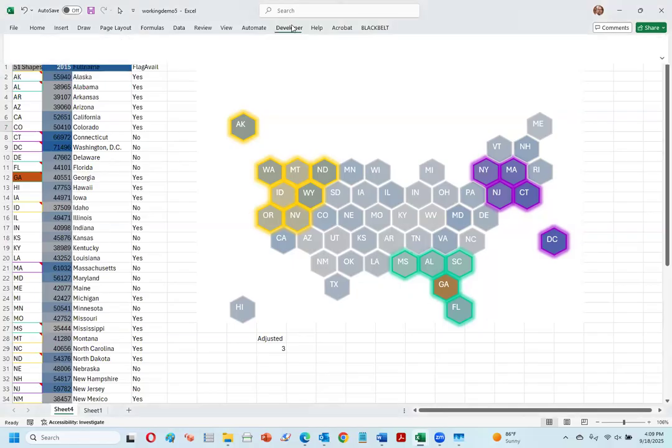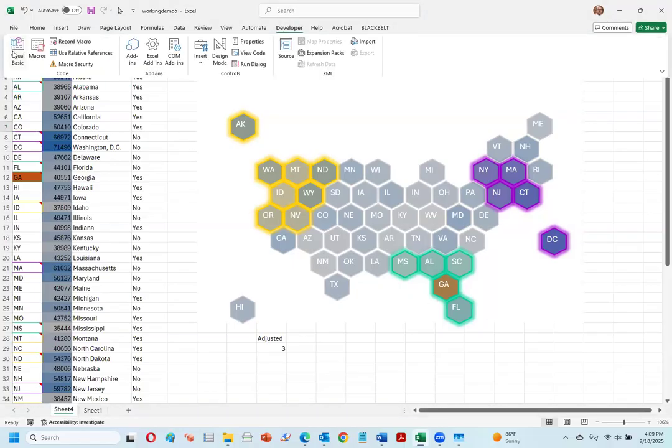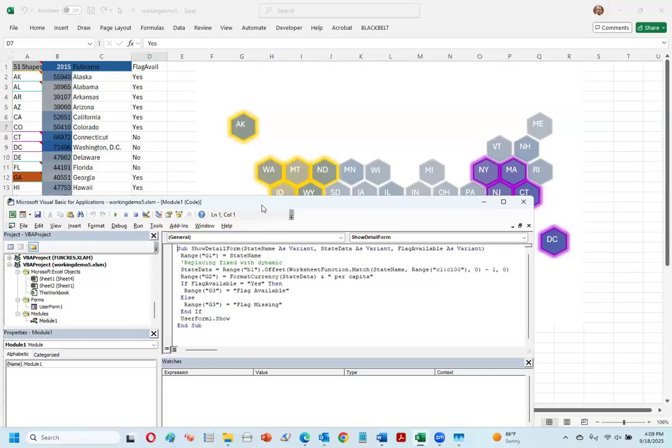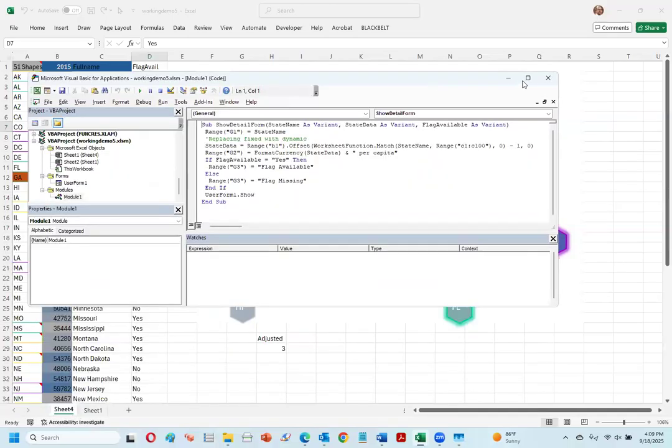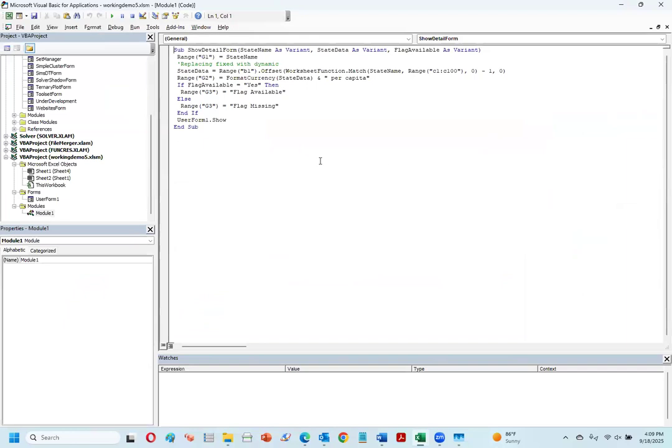The Visual Basic developer environment is an environment that exists behind the scenes in Excel, and it allows you to do some coding. I'm not going to show you a lot of coding here, again, because I suspect that some of you might not have a lot of experience with VBA, but what I am going to show you is going to be pretty basic.